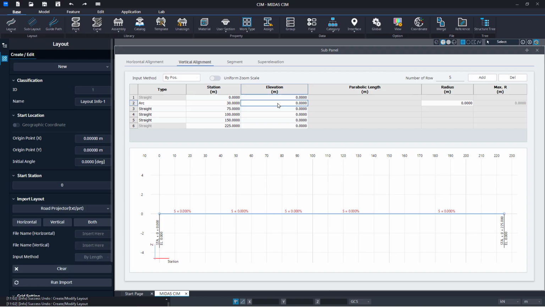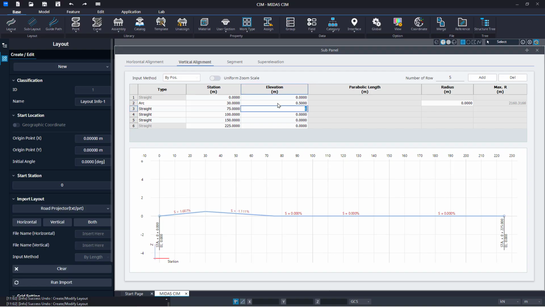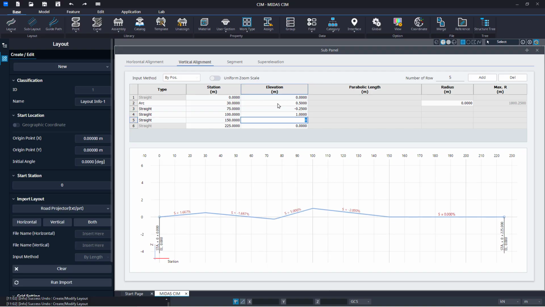So let's say at 30 meters, I am having a positive 0.5 meter vertical elevation, and at 75 meters, I am having a negative 2.5 vertical elevation. At the 100-meter station, I can have 1 meter of vertical elevation, and at 150, I am having a 0 meter elevation, and at 225, I am having an elevation of -1 meter.